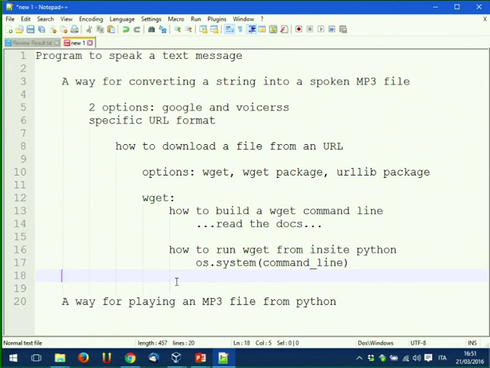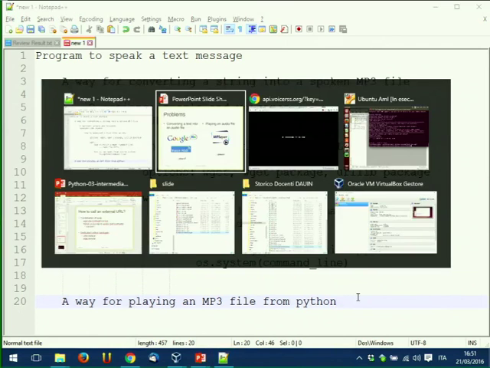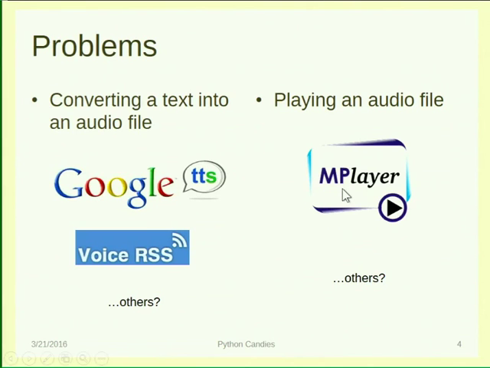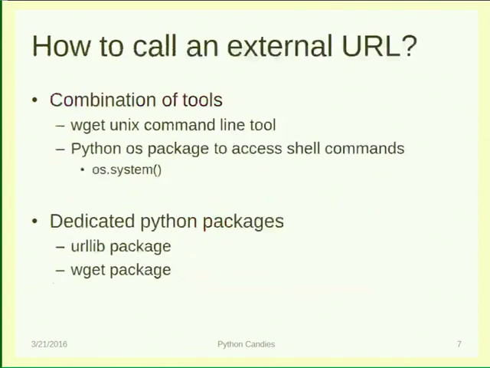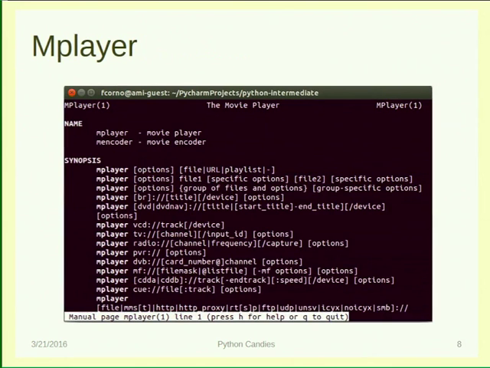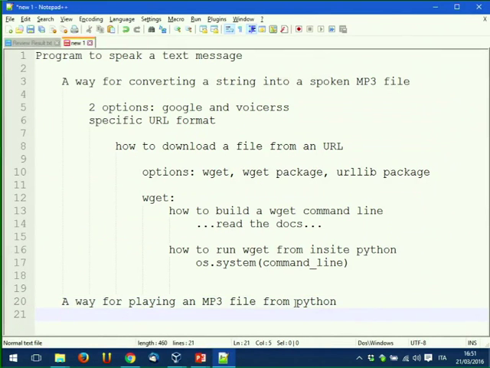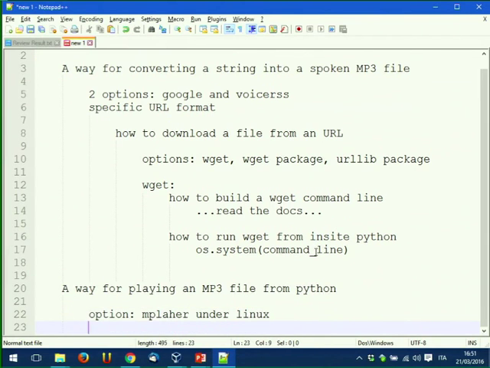And the second half is how to play the MP3 file from Python. Again, somebody told us, or we searched the web for Linux commands or whatever, we found mplayer. That could be a good option. And so again, we need to understand how to use mplayer. The documentation for mplayer is terrible. The command may be called in probably 20 different ways with different options, because it can do anything. But again, it means that we decided one option is to use mplayer under Linux, mplayer with a Y.